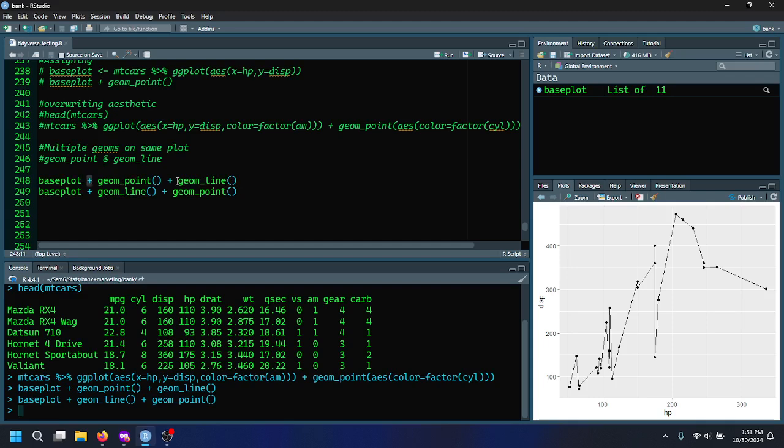And notice that we would use a plus to indicate that we have separate layers. We have our base layer, an additional layer of points, and an additional layer for the line. So that's something we can do quite a bit, and we might see it if we want to have multiple types of geometries on a single plot to illustrate something.